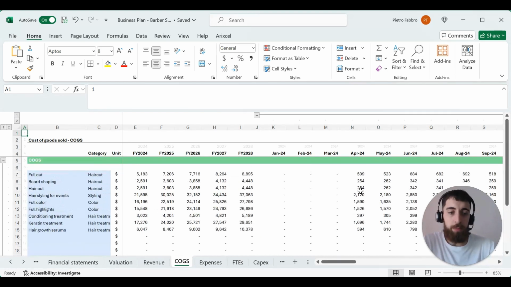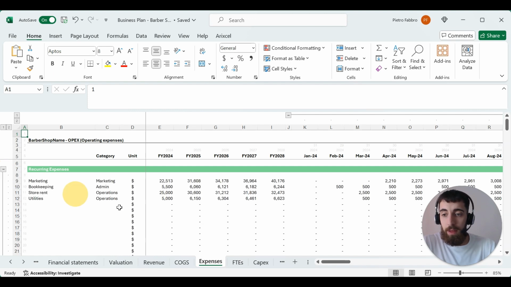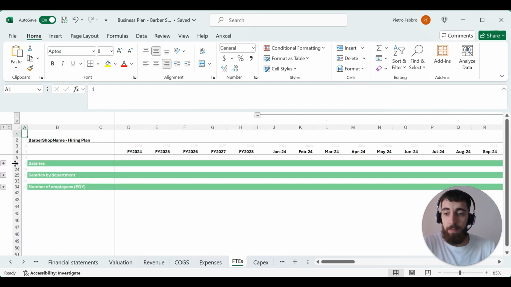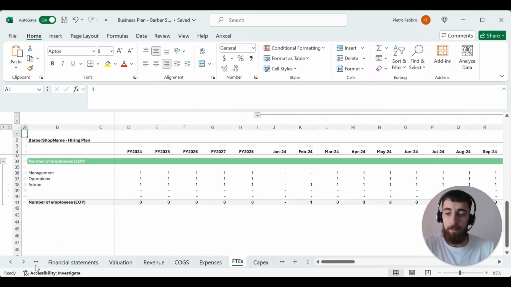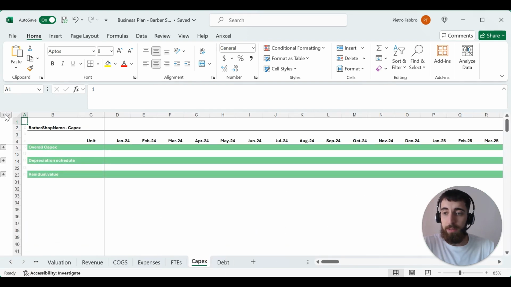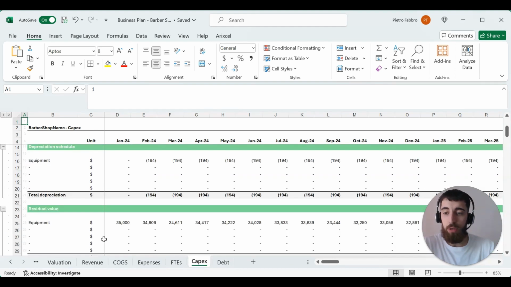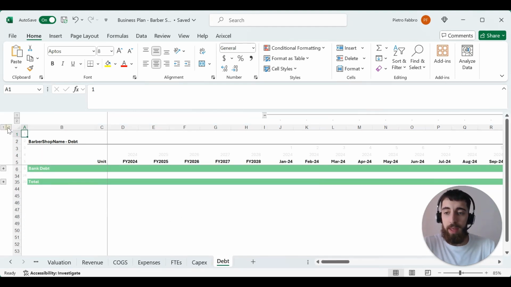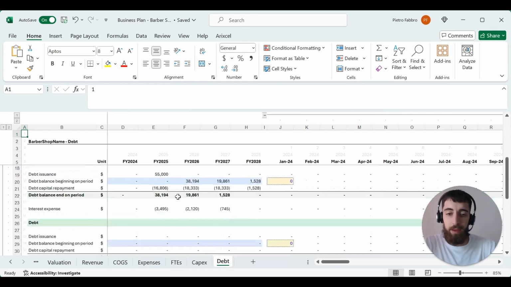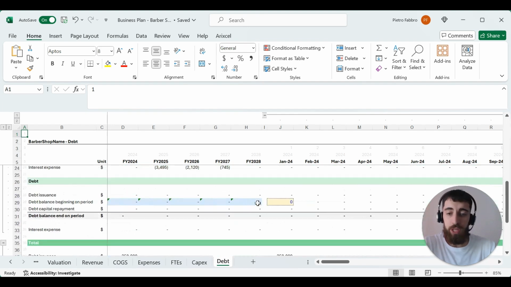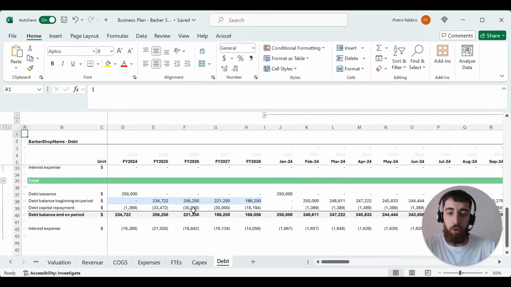we can see the COGS month by month and item by item, and then summarized year by year. For expenses, the same. Then full-time employees, salary by department and number of employees. And then CapEx, with overall CapEx, depreciation schedule, and residual value. And then the debt, with the bank debt, with all the debts that you might have outstanding, and then the overall amount.